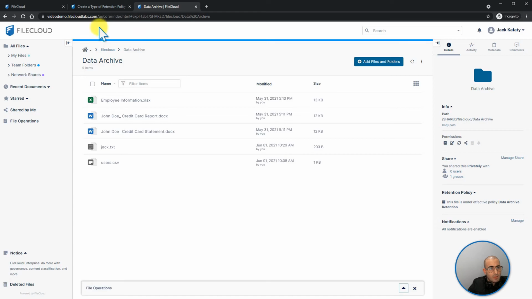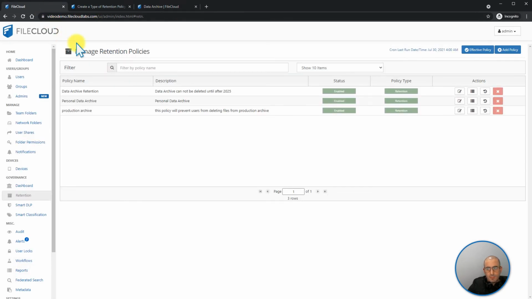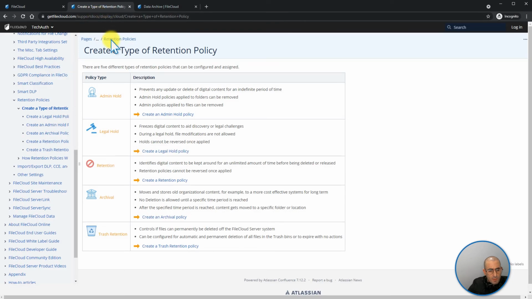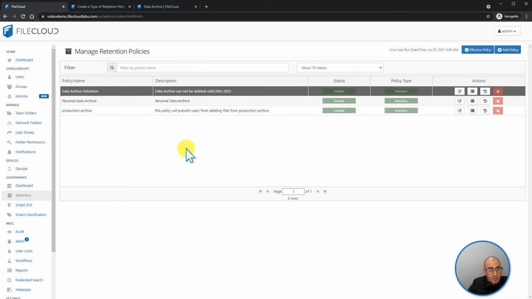Now going back into the admin portal, you can apply different policies depending on your scenario. For more details on retention policies, our documentation will provide you a little bit more information in regards to when certain retention policies apply. This will provide you better information to fit your needs. These are the capabilities that you can use on managed retention policies under governance retention from the admin portal.